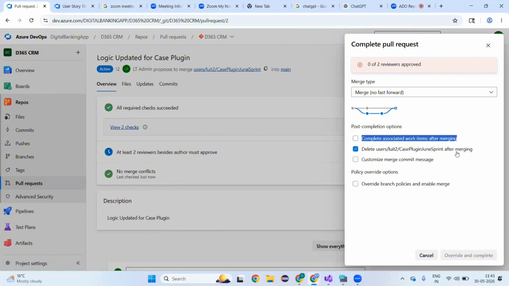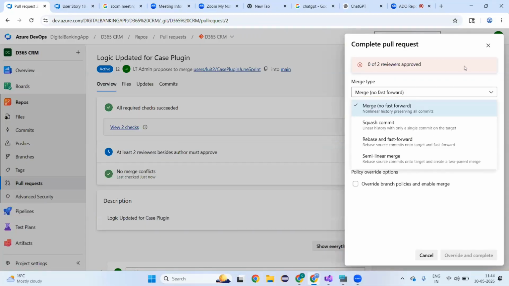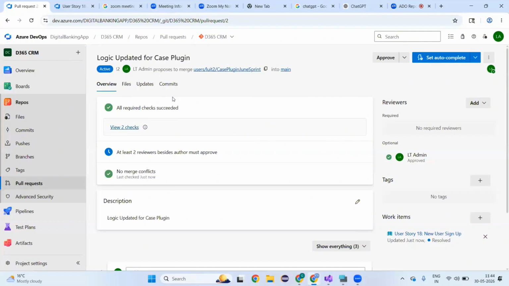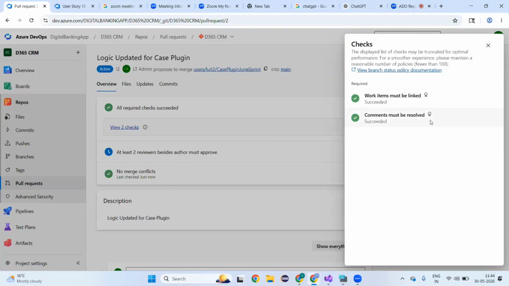Delete source branch, delete user branch. We do that, but we don't do all this. We will simply uncheck everything and merge fast forward only we will do. Okay, so this is how we will be raising the PRs, and so whenever we are raising PR, right now we have only work item and comment must be resolved.